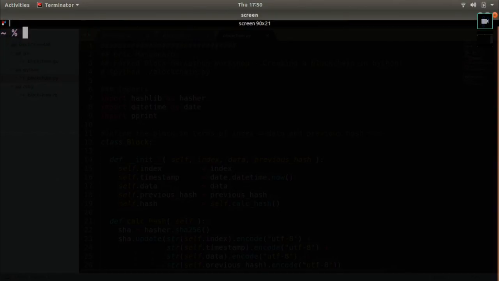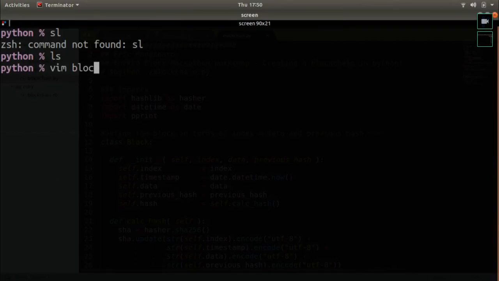Right now, I'm prepared to do Ruby, Python, and Go, but I think we'll just stick with Go and Python at the moment. So let's make a directory for Python. All right. We're going to call a new file blockchain.py.